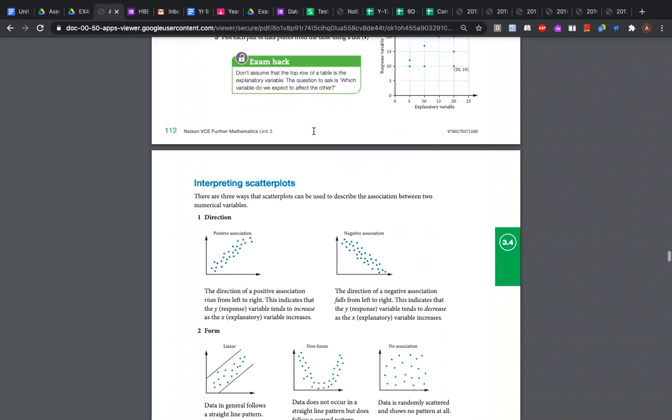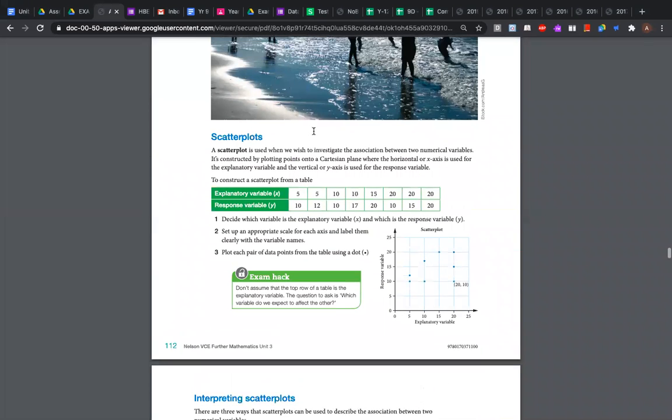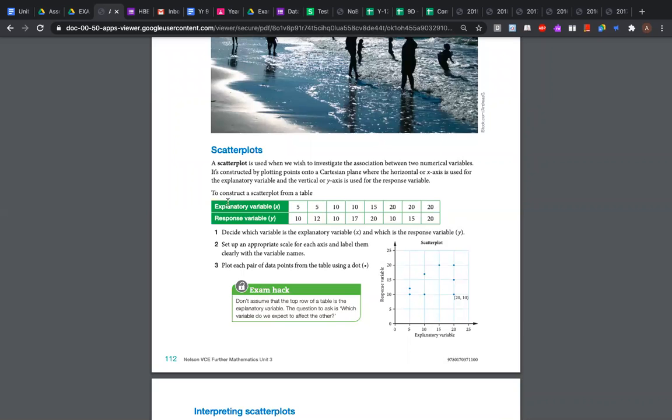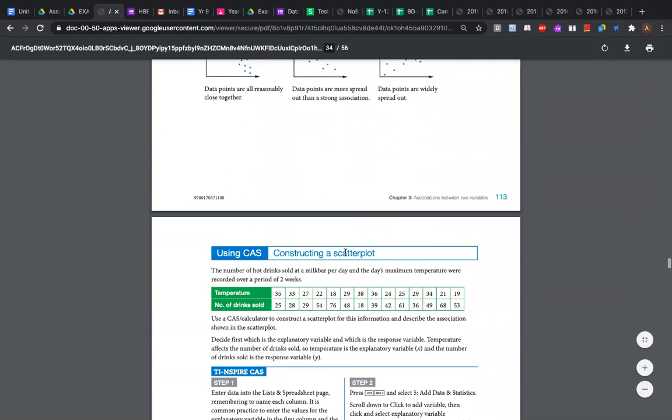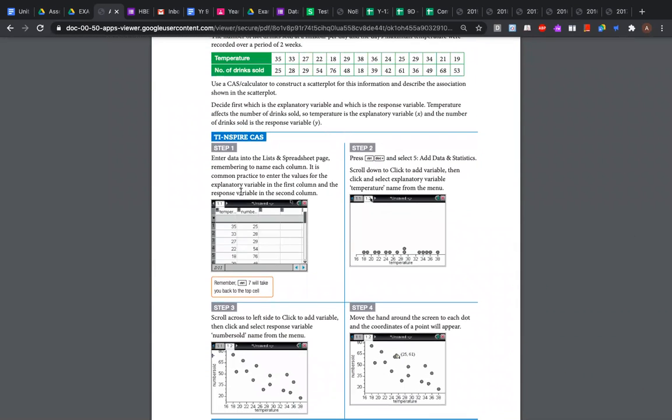Why do we use a scatter plot? We use a scatter plot to show the association between two variables. If you remember, the explanatory variable is the x-axis and the response variable is the y-axis, and that is a scatter plot. There are steps in your book as well.